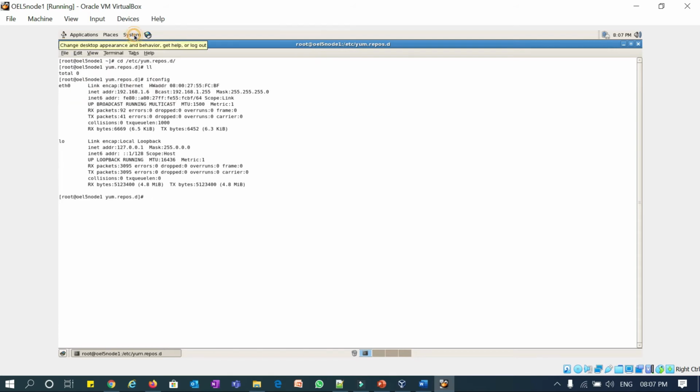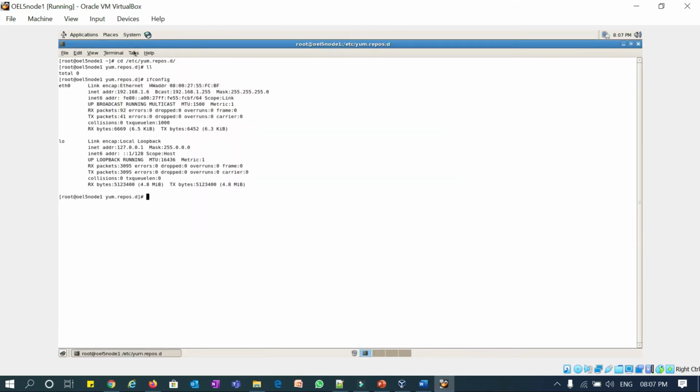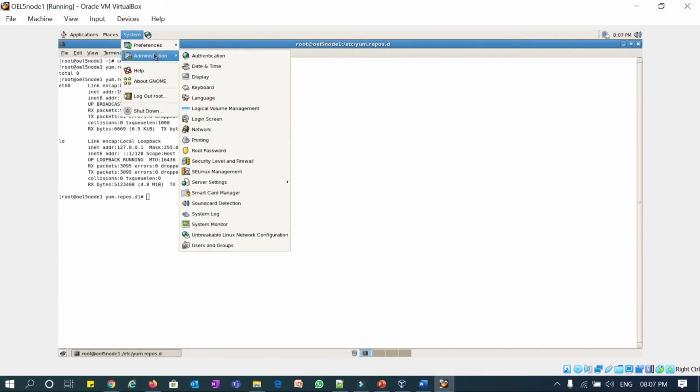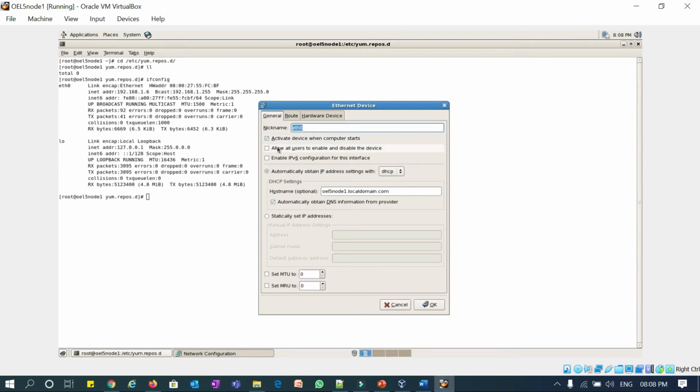So I'll go to System, Preferences, Network. Okay, not Network Proxy. So it's going to be System, Administration, Network. You need to go to Ethernet 0, edit, and OEL5 node 1 local domain. Okay, and then static IP address. You can allow user connections. You just enable this one, and you can assign the IP address.